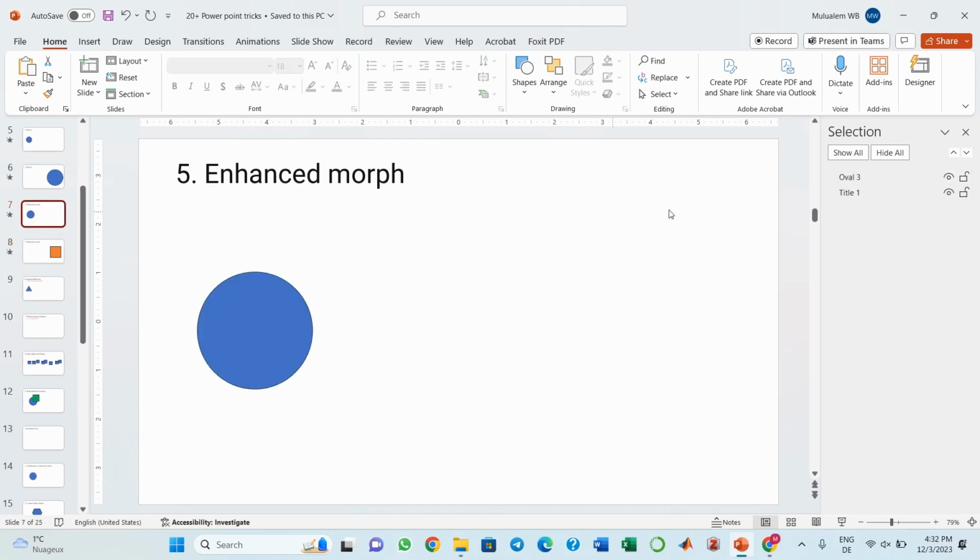So on the first one, let's rename oval 3. To apply this enhanced morph transition, the first thing is for the name, we should put two exclamation marks. Then we can add some name that we want. Let's say morph.